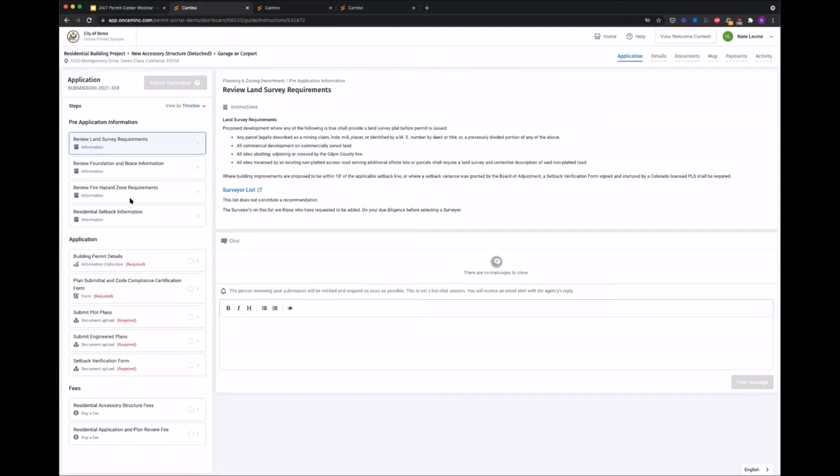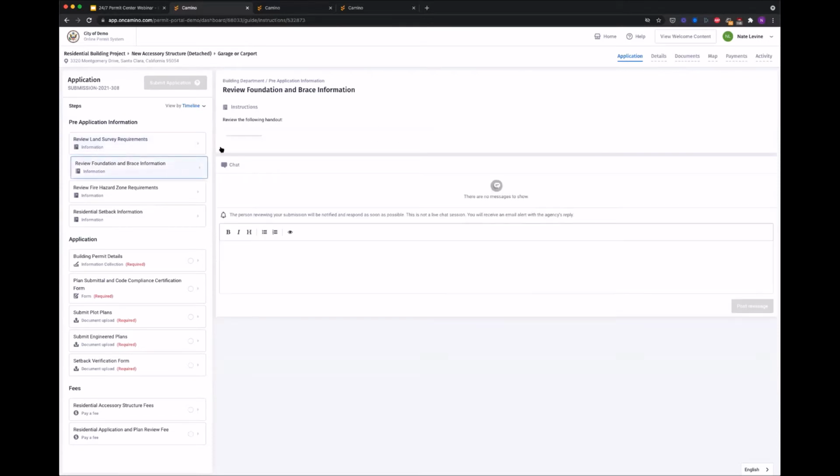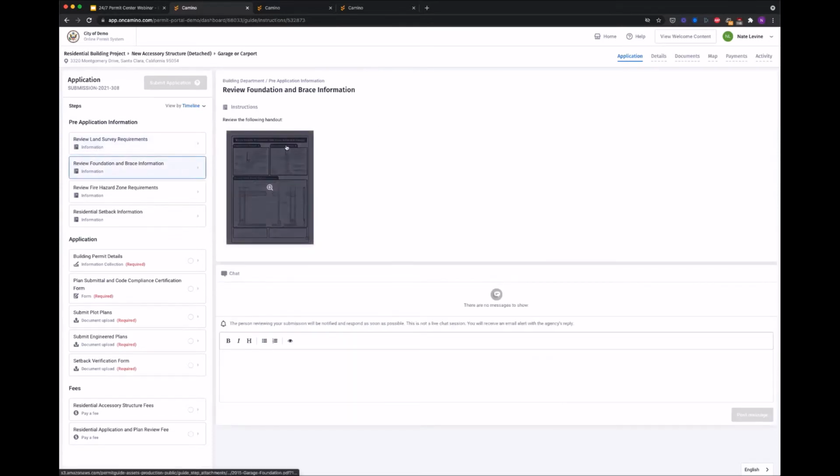Right. So looking up here at the top of the list, there's some basic information that is going to be important for me to review, like what are my land survey requirements? Let's say there's a handout that you want to provide, and here's your foundation bracing information. And again, you're kind of pointing people out to all of these different resources, coming back to that one-stop shop concept, right? I come in here in Camino, and it points me out to everywhere I need to go.